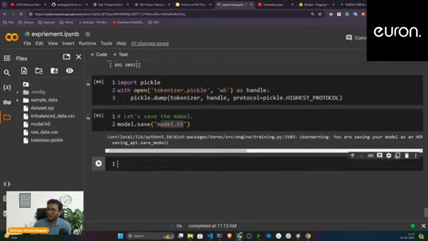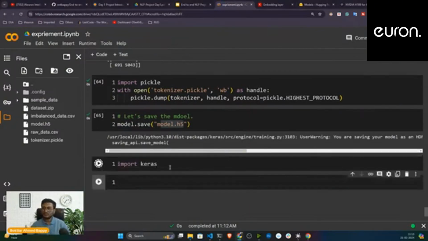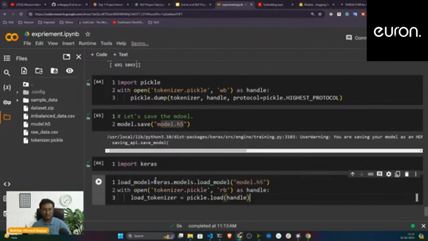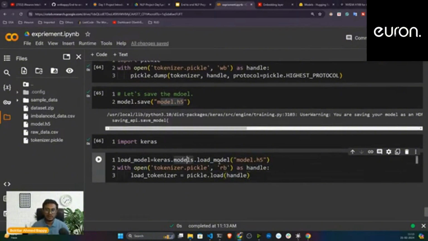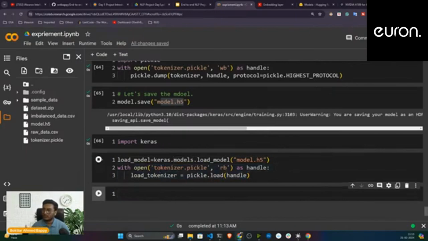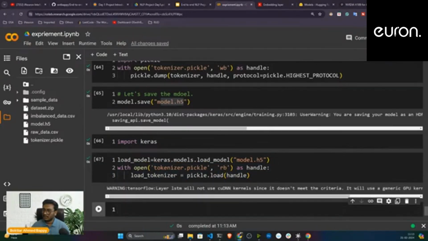Now after saving the model, I need to load the model. So I need to import keras. Then I'll load the model as well as my tokenizer. See, that's how you can load it: keras.models.load_model, and you can also load the tokenizer with open. Okay, let me load. Then this is the final prediction code I have written.